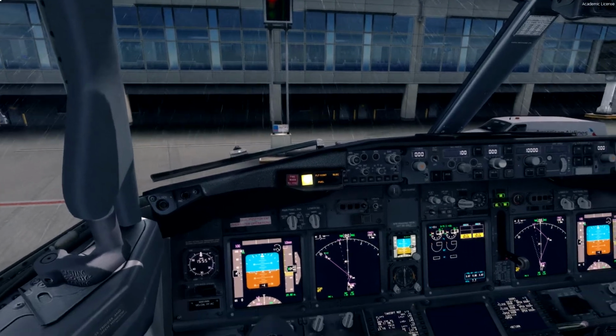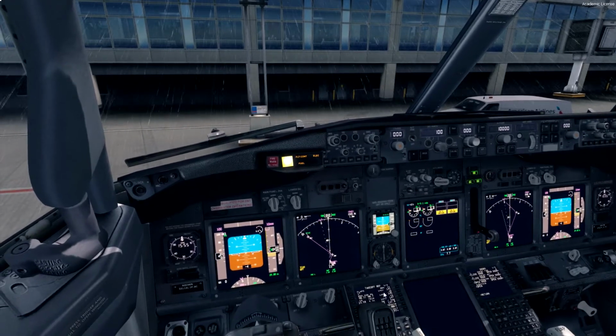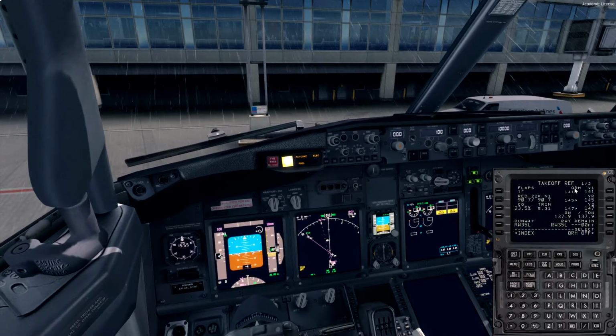So, like we're doing before, our V1 speed is 141. I like to put 20 knots higher than the V1 speed. Sometimes I put in V2, but at a V2 of 147, I feel like that's going to be too low to actually put in here. And we're also going to arm auto throttle while we're here. We're going to check out the runway.